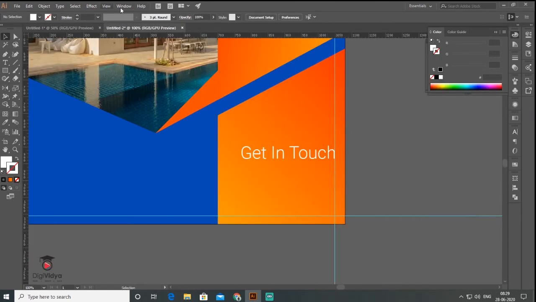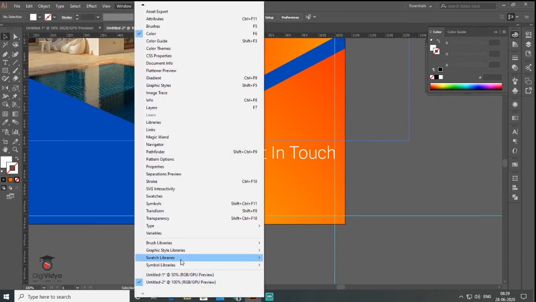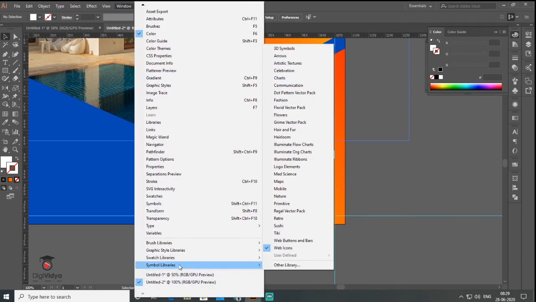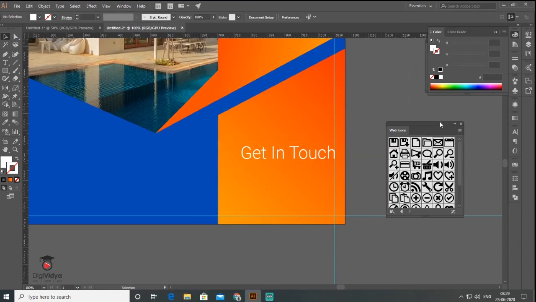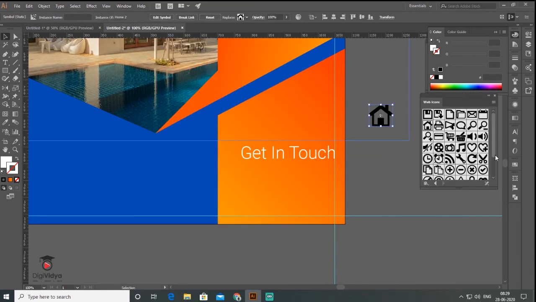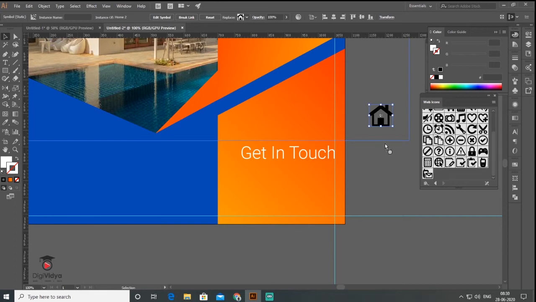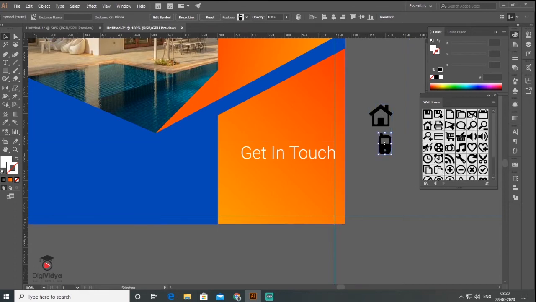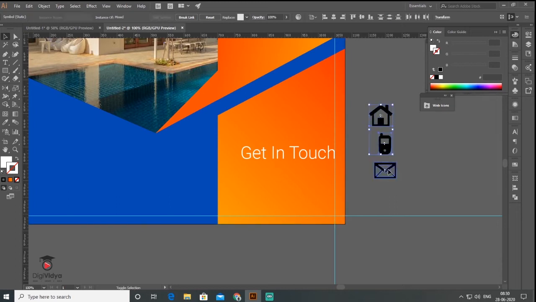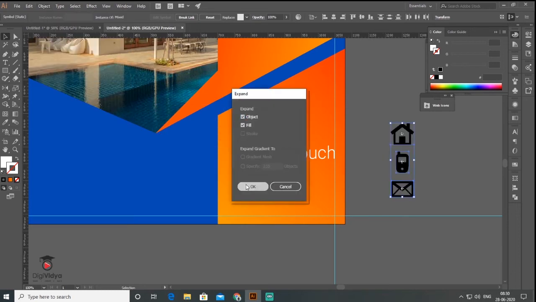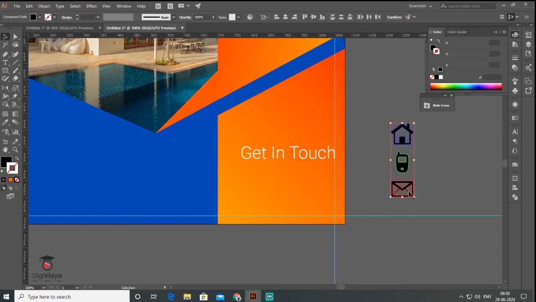I need some icons. So for icons I go to the Window menu, and in the Window menu there is a Symbols library, and I click on Web Icons. In Web Icons I need home, phone number, and email. I basically select these three and align them. Right after aligning, I go to the Object menu and click on Expand. So when I click on Expand, the symbols are converted into objects. So I scale down this image and I just change the color to white, outline stroke color none.